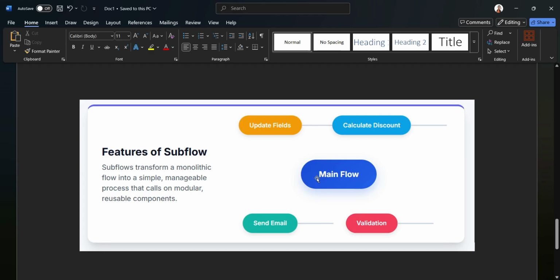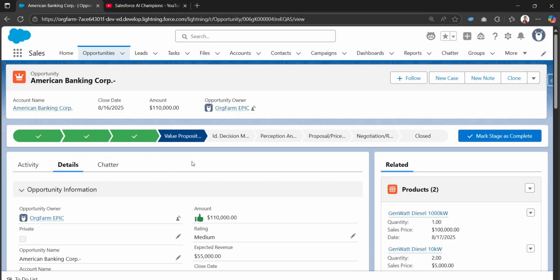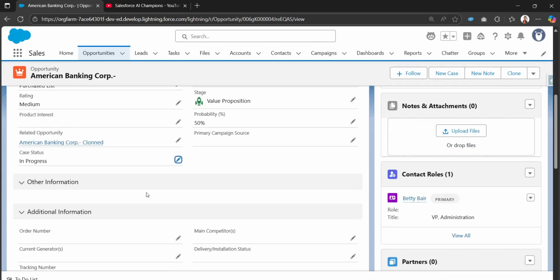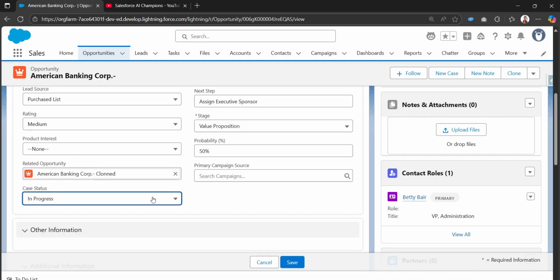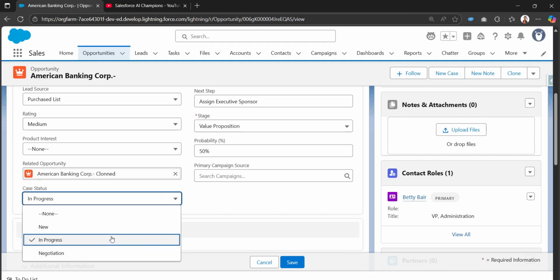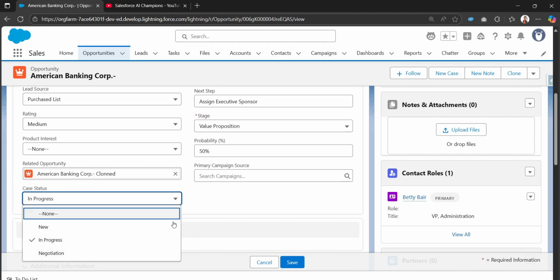Now I'll be creating a use case to show for these subflows in Salesforce Flow. Today's use case will be very simple. I already have a case status field in the opportunity object, and this is a picklist field containing these values: new, in progress, negotiation. These are the values for the case status.